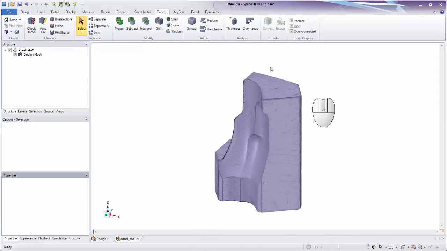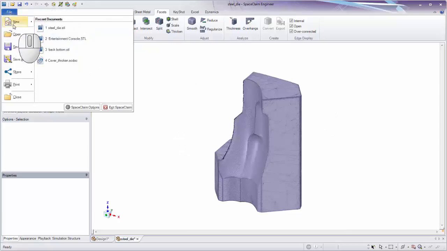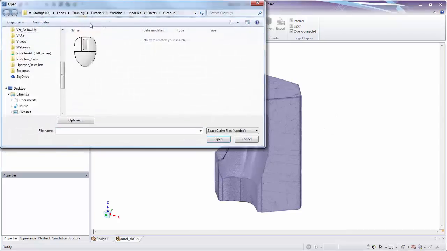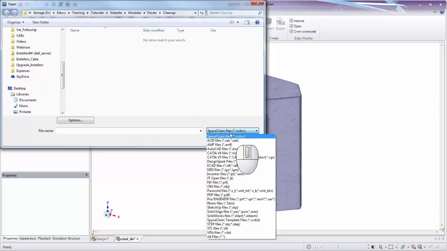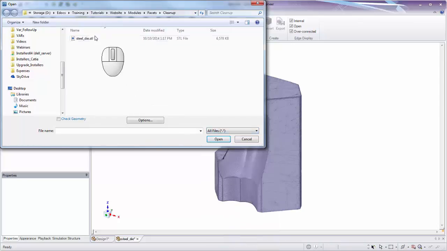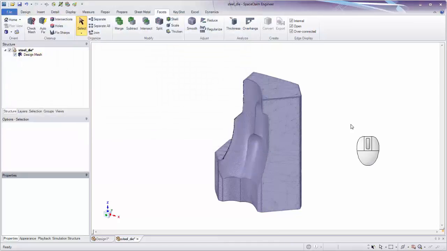Now, I already have the part loaded here, but if you don't, you just want to go to File, Open, browse to the folder that you downloaded it to, and initially you won't see any file here, and that's because the file filter is set to SpaceClaim files. You'll just want to change it to STL or all files, and then you'll be able to see the STL file there and go ahead and open it up.